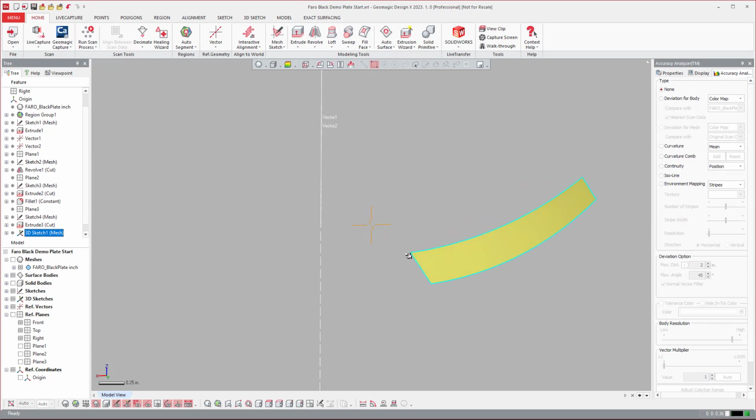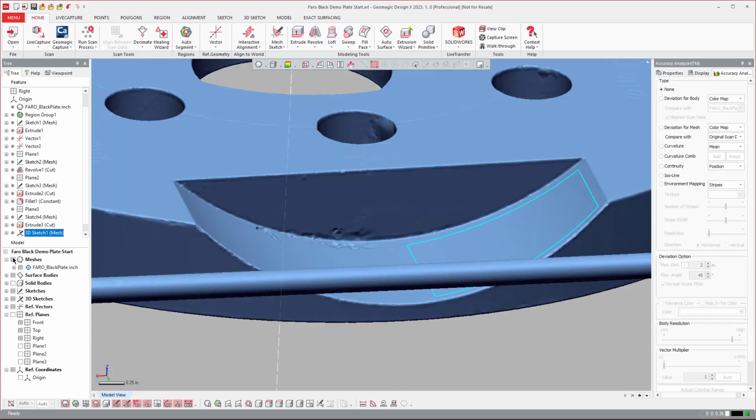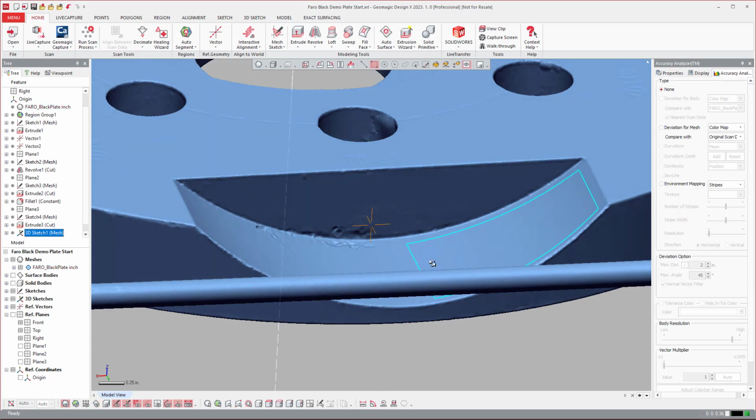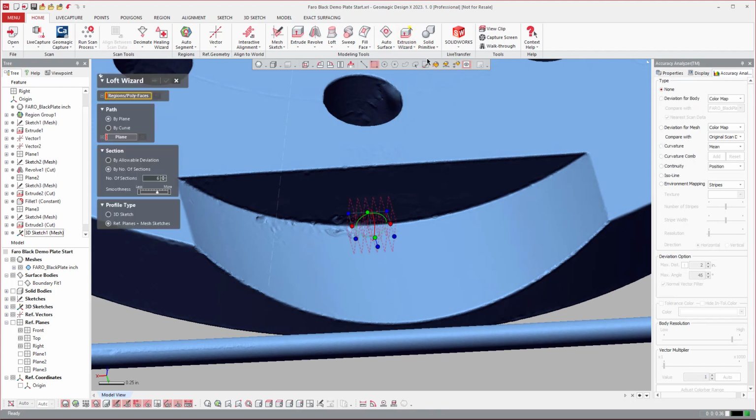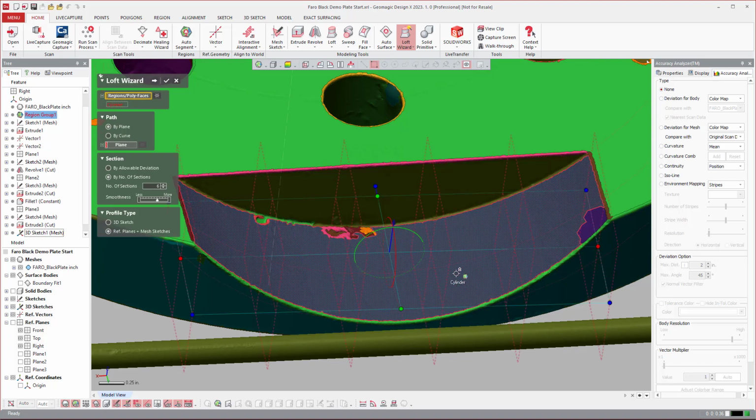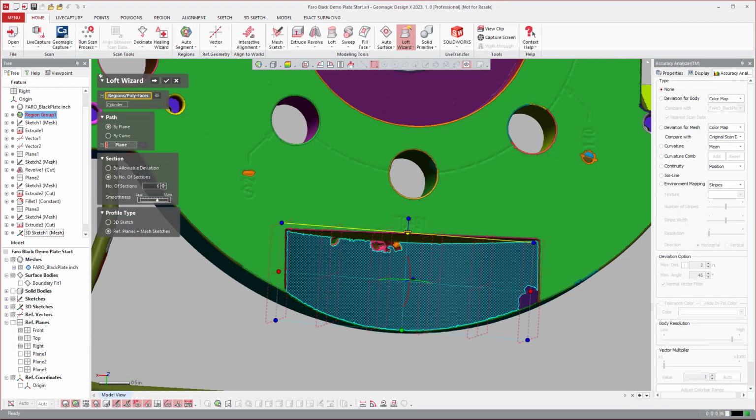That's a super powerful tool there. And then actually, while we're on that subject of swoopy organic shaped surfaces, it is really handy to be able to fit. With wizards, you can actually fit a lofted wizard as well. So if we go ahead and turn on our regions, I can select that area and say, hey, I want to fit a lofted surface to this area.